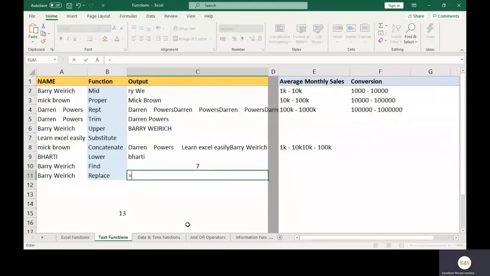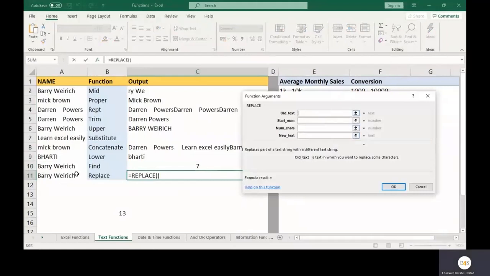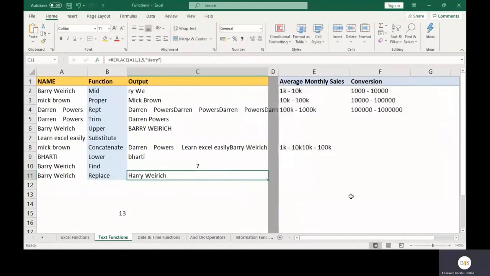What does the replace function do? Replace. Okay, old text. So this is my old text. Starting number 1, number of characters, for example 5, new text. So basically I'm saying in this text, starting from letter number 1 till 5 characters, put this text. Harry. So Harry instead of Barry. And I say okay. So it will make Barry Birich as Harry Birich. This is how the replace function is used.